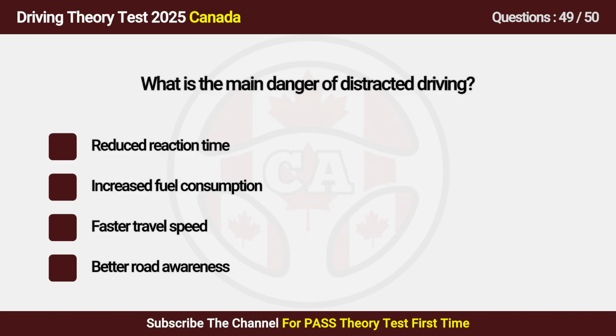Question 49. What is the main danger of distracted driving? A. Reaction time. B. Increased fuel consumption. C. Faster travel speed. D. Better road awareness.